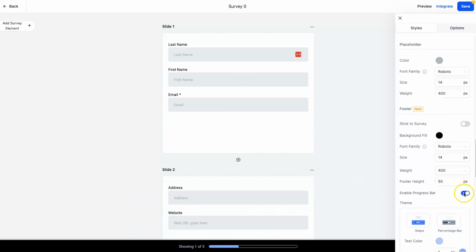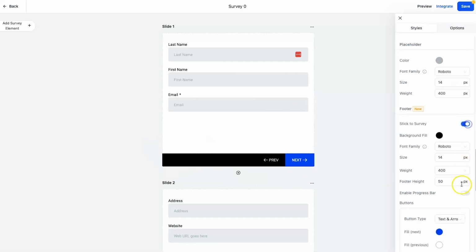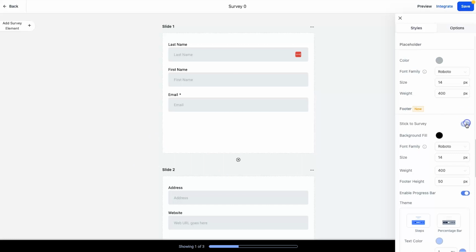Now you also have the ability to turn off the progress bar. Just to know, if you want the survey buttons to be at the bottom of the survey, it'll default to off. That's just because it's going to look funny on different devices, so that's why they've left it out there. So that's there if you want it.